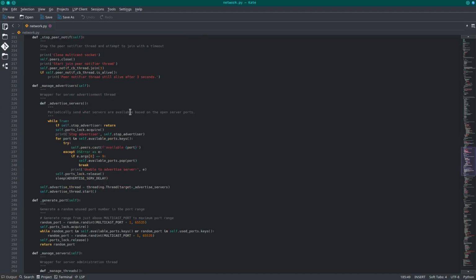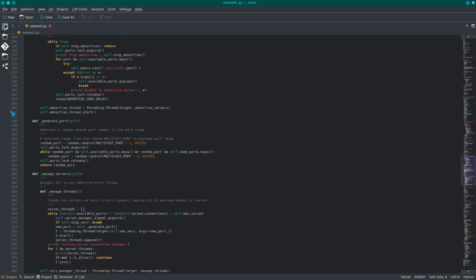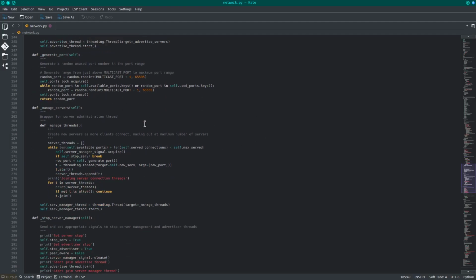This is our advertisement thread. So this is what advertises what ports have servers available on them. And this is how people can connect to our node, or we connect to other people's nodes. That's how it's known where to connect, basically. Then there's this generate port method. It just generates a port within the acceptable range per documentation.